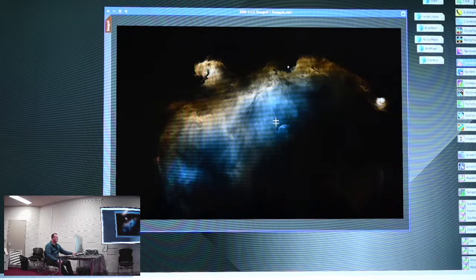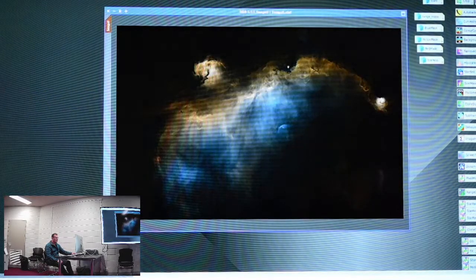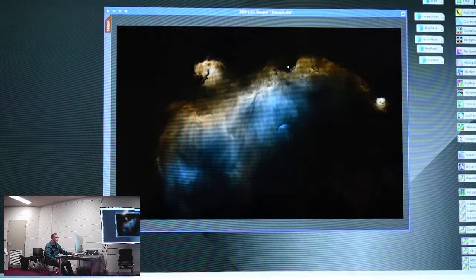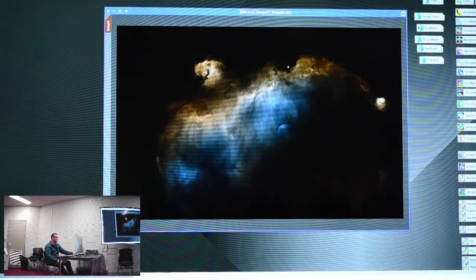And now I've got the blue mask. I've created a blue mask using Bill's, so it's just a matter of dragging and dropping that icon here, and that will create the blue mask.